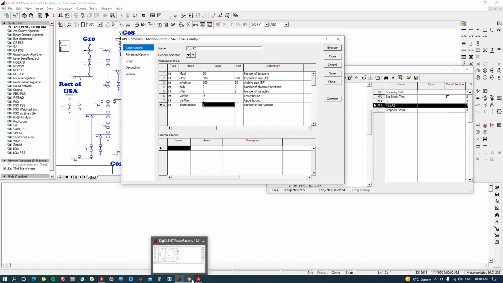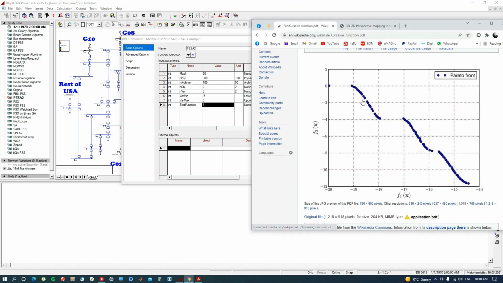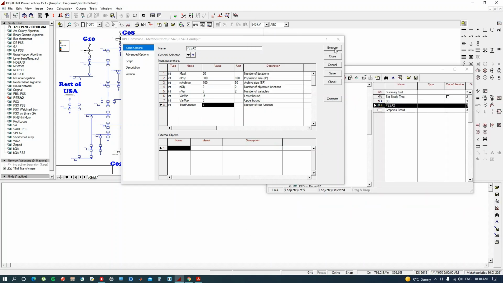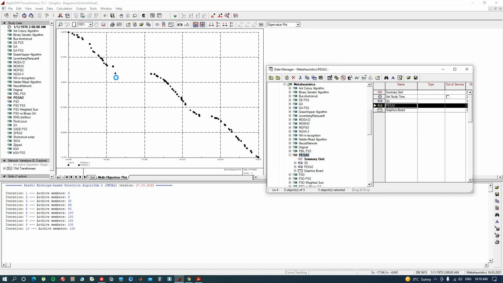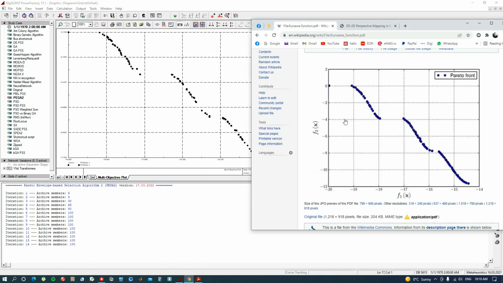So once again we will obtain something like this. This is the plot for the Kursawe function. Okay, so let's run the algorithm. So you can see a multi-objective plot popped out with the Pareto front. You see that it is taking shape like the one in literature.